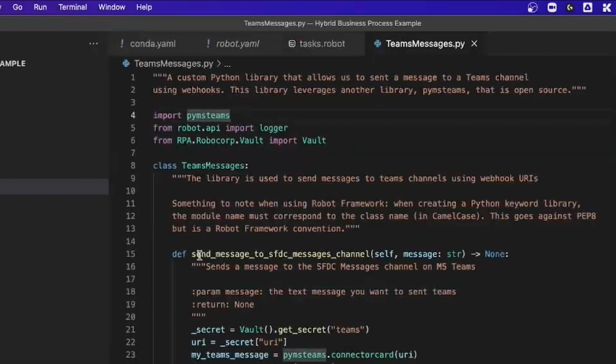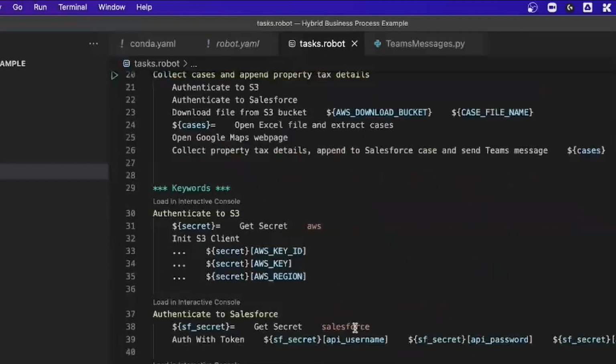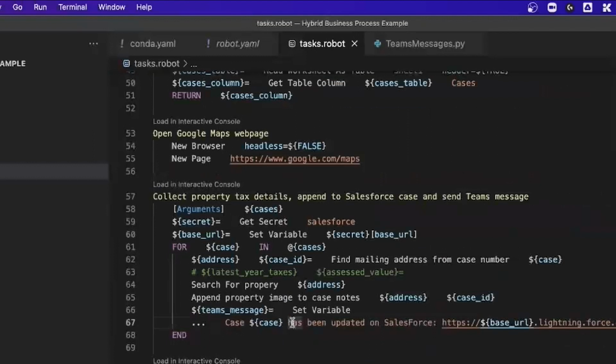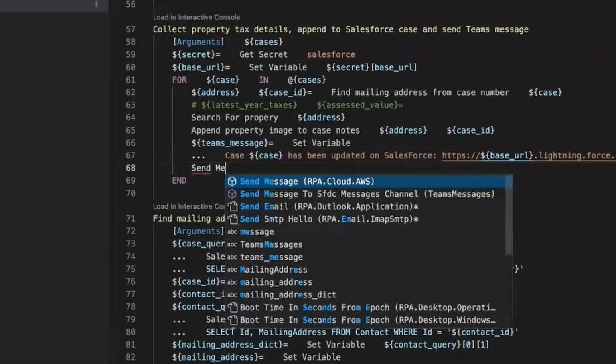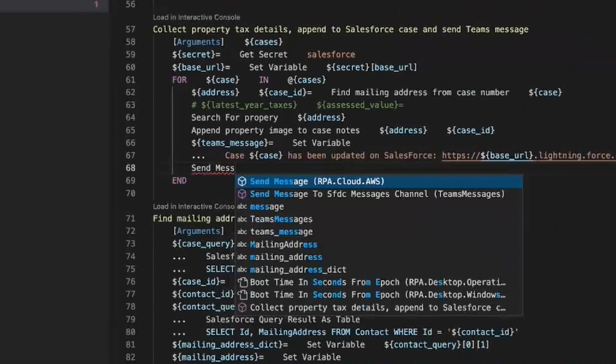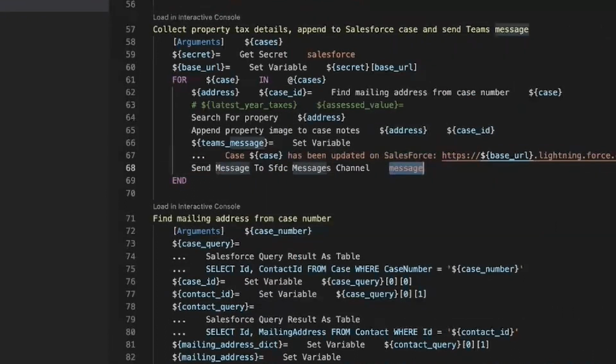So you'll notice that the def here is send message to SFDC messages channel. And it's got one argument, which is the message coming in as a string. If you'll notice how this looks, it's all lowercase with underscores. And if I jump over to my tasks.robot, then I know I need this particular argument to be in line 68. So I can start using that def as a direct keyword. So if I start typing in send message, you'll notice IntelliSense can give me an option. I can send a message using the AWS library, but this is the one I want right here. And you'll notice that IntelliSense picks up the library that I imported and is allowing me to bring it in. And it already knows that there's one argument.